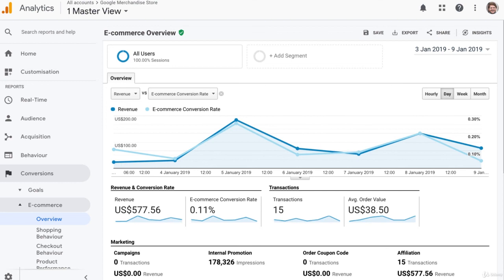So that wraps up the 3 steps to set up e-commerce tracking in Google Analytics.